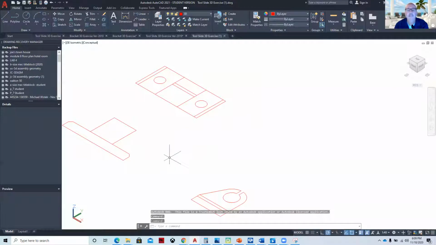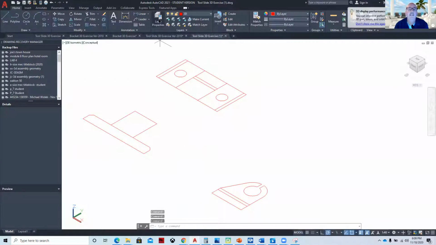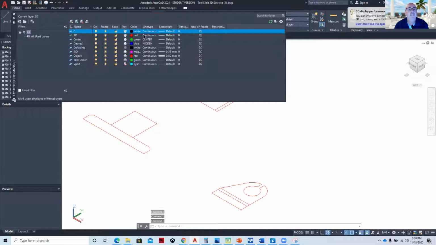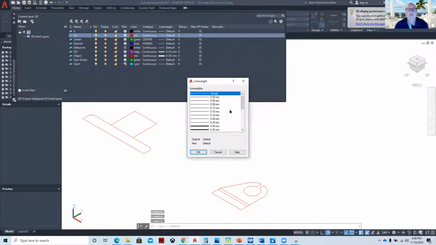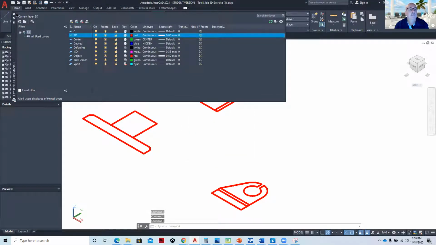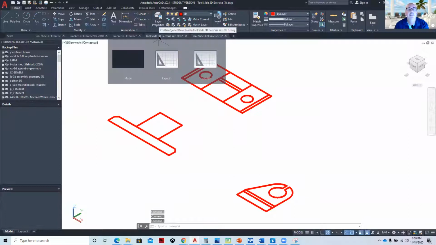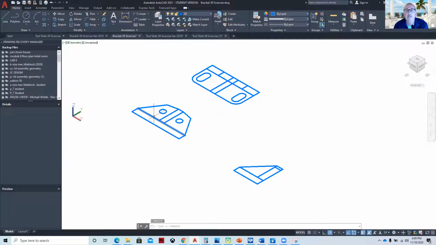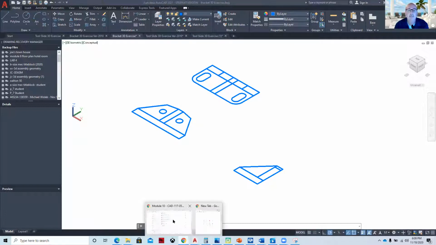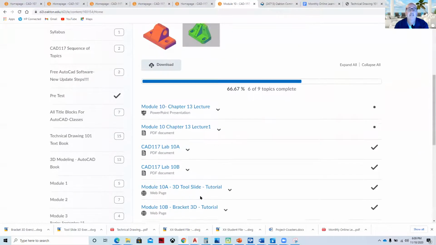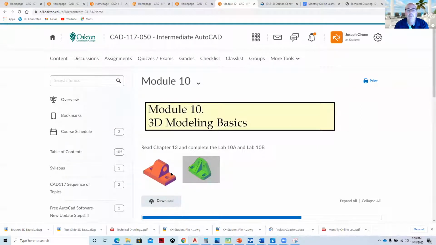with AutoCAD. And I'm going to take this and put a line weight on it so that we can see it. And then here's the other exercise. With that, we can come back to our main splash page, to modeling exercises 10A and 10B for this module.